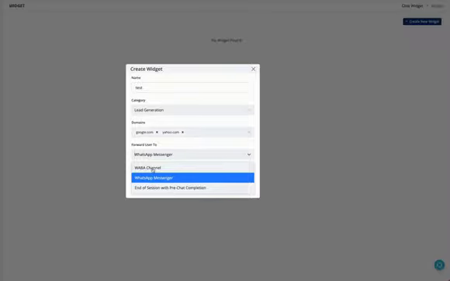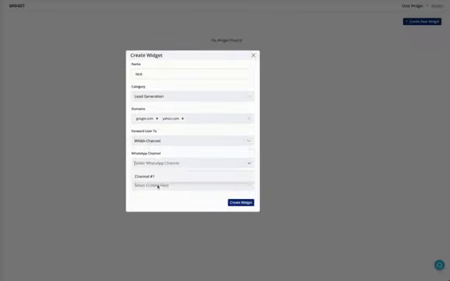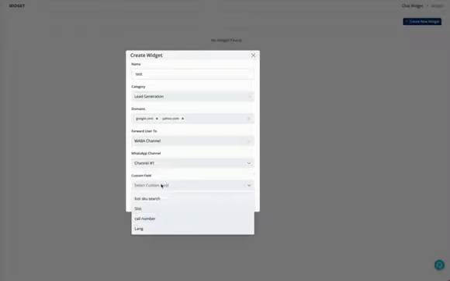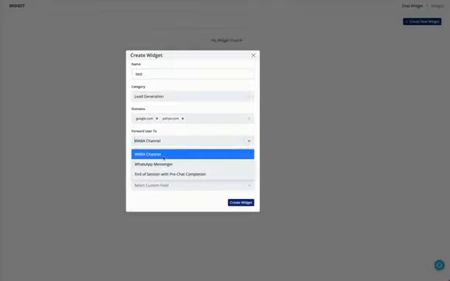So for now, I'm selecting the WABA channel. Now select your channel here from drop down and select any of your custom fields. So if you have the destination to WhatsApp channel, all the questionnaire that is asked in the pre-chat form will get stored in a custom field as well.